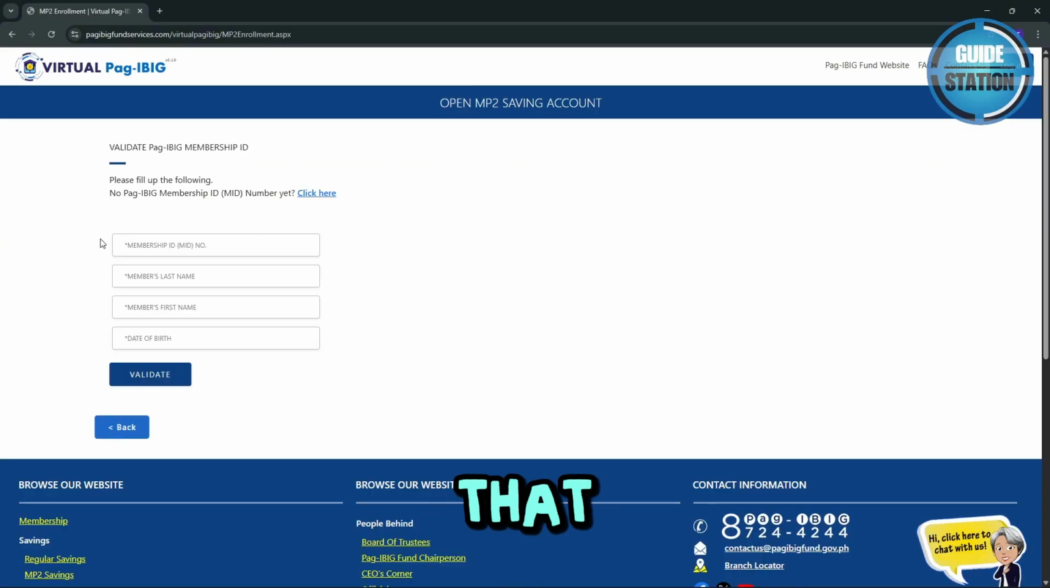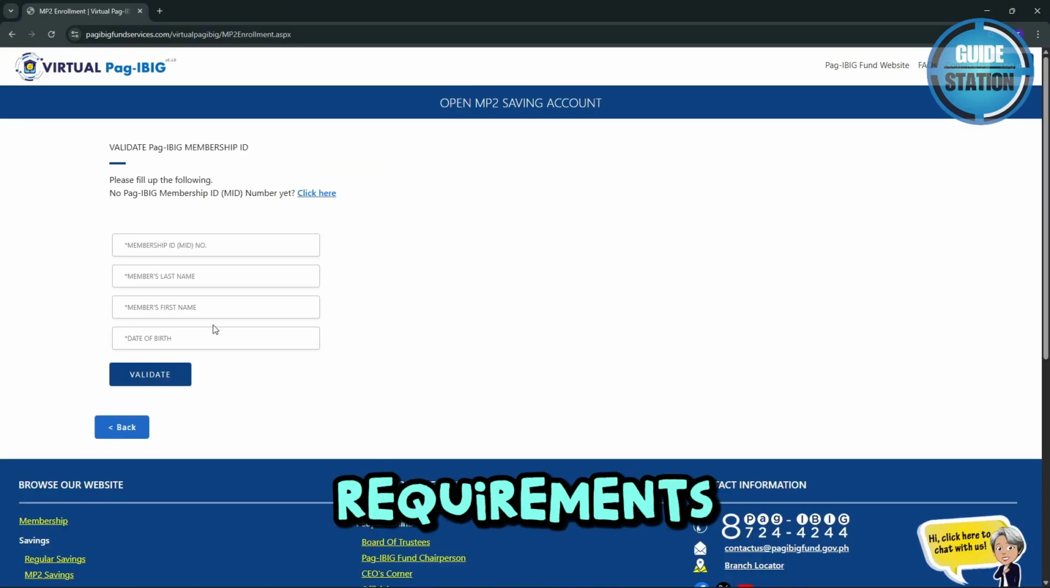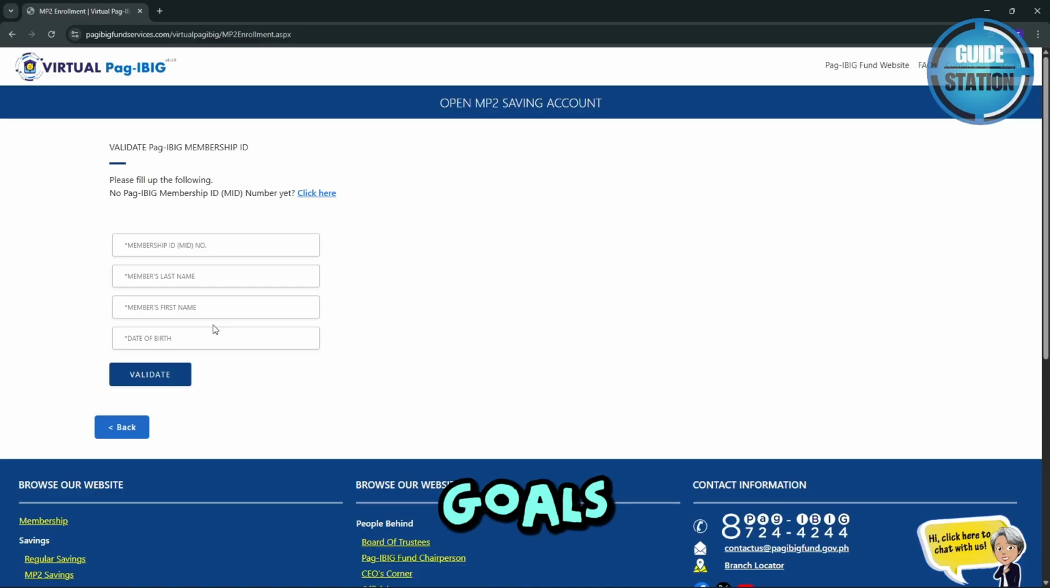And after you've submitted all the requirements, you can now choose your saving goals. You can decide how often you want to receive your dividends, either annually or compounded over the 5-year term. Then on the last page, you'll review all the details you entered and submit your application. Once successful, you'll get your MP2 account number, which you'll use when making deposits.